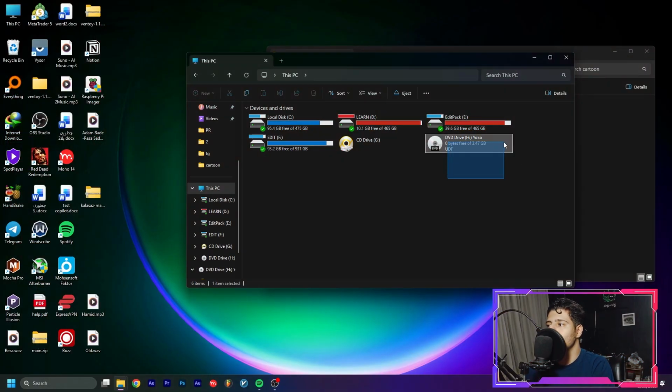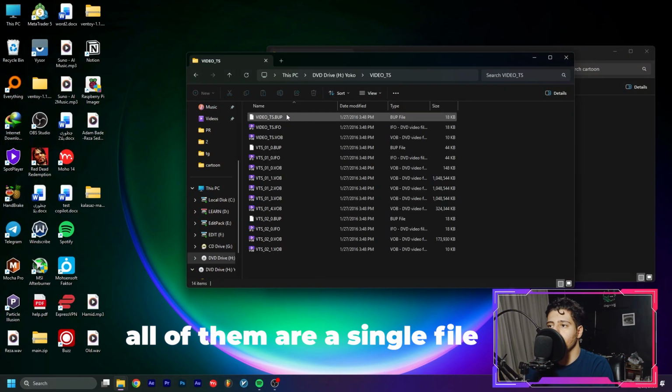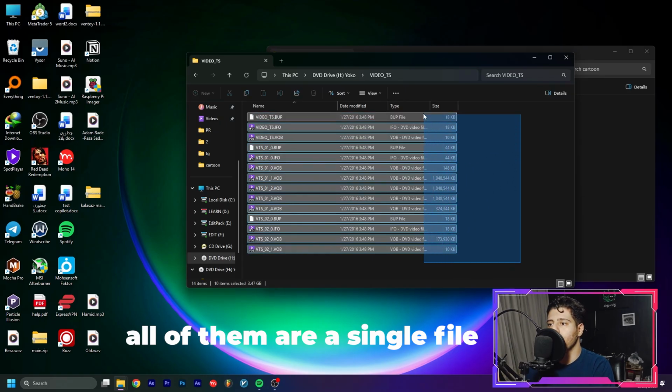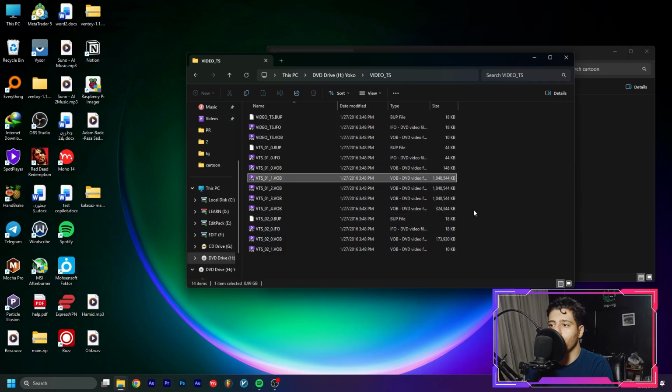As you can see, this one is a DVD file, so when I open it, I will see this folder, and inside this folder, I will see lots of files with weird information, okay? VOB, IFO, okay? So the point is to make them into a single MP4 file. We are going to do that.